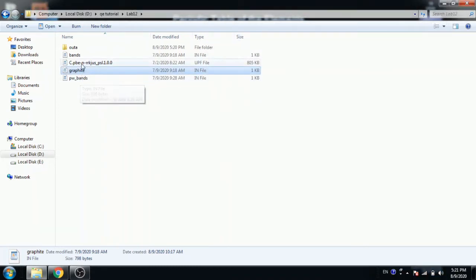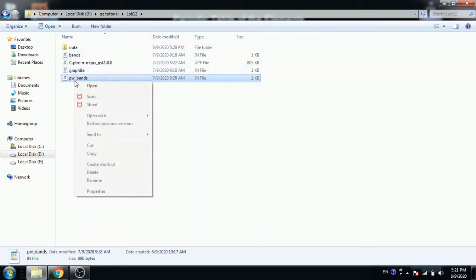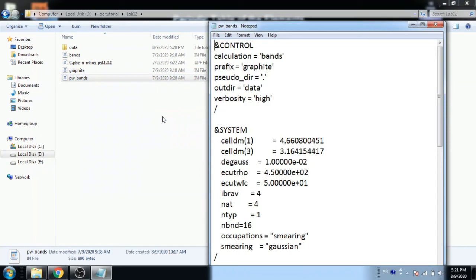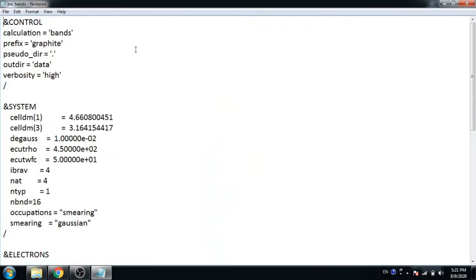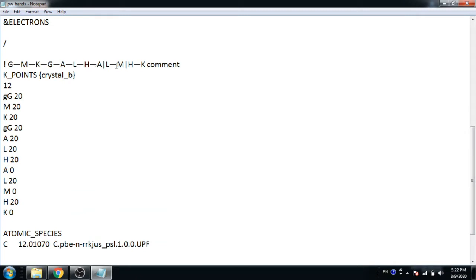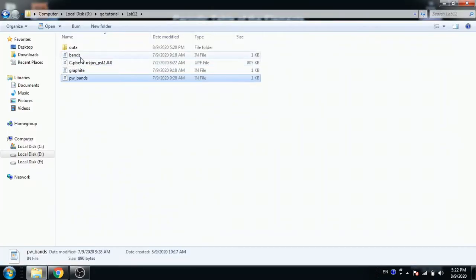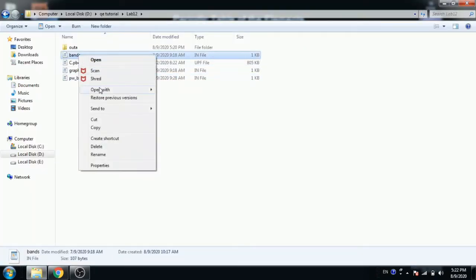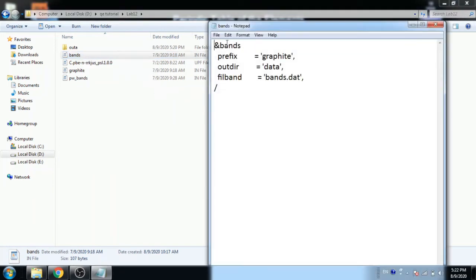Now this is a simple PW bands file, with the same prefix and the same output directory. Here we already assigned high symmetry points in the first Brillouin zone. And this one is a simple bands file with the same prefix and the same output directory. Here the output file is bands.dat in the filband parameter.